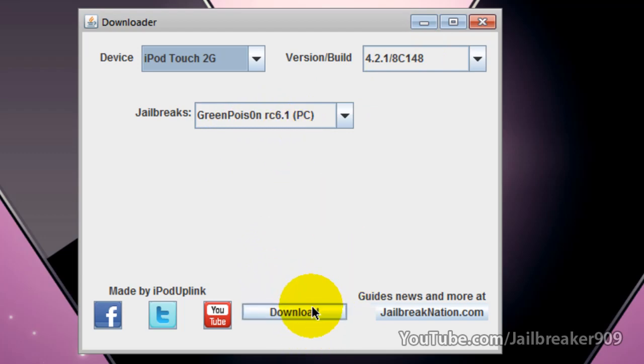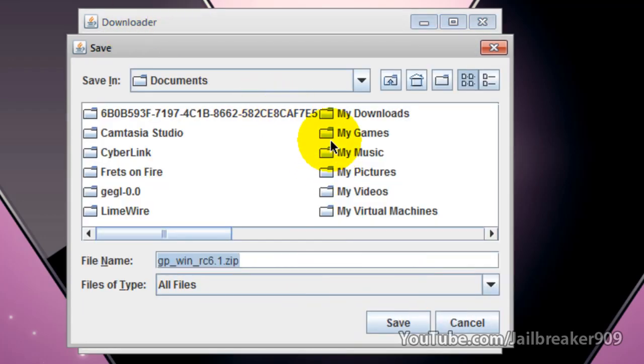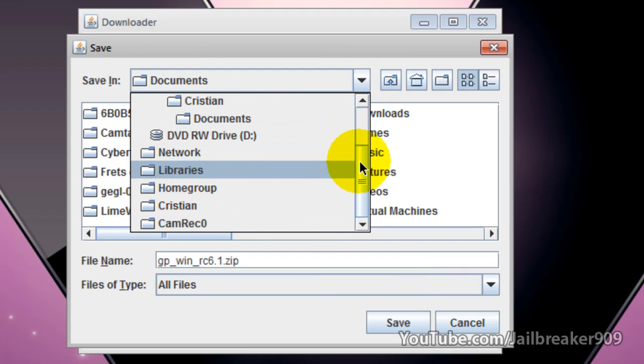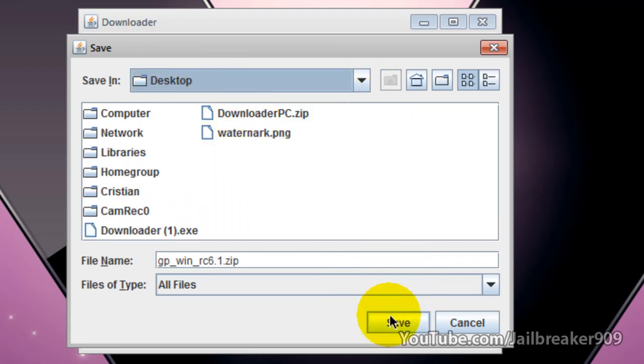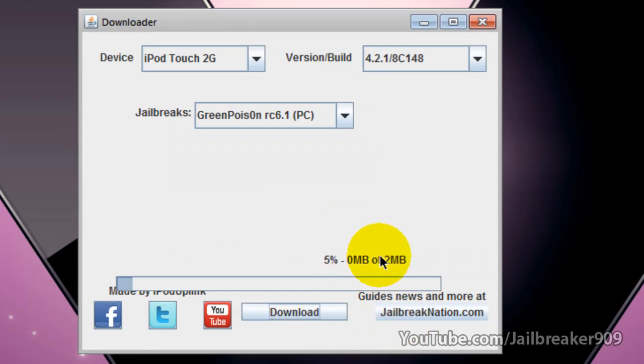You come to download. Now this will take just a very quick second, and then you can save it wherever you want. I'm going to save it on my desktop, and it'll start downloading right there. One thing I want to mention while it's downloading is that you can click here to go to their Facebook, their Twitter, or their YouTube pages. I would suggest you click Twitter and subscribe to them. I will also have a link down below.